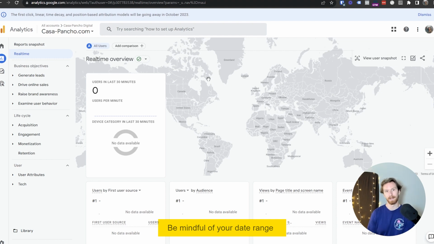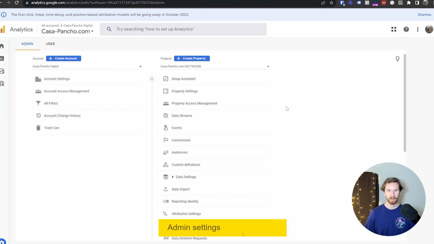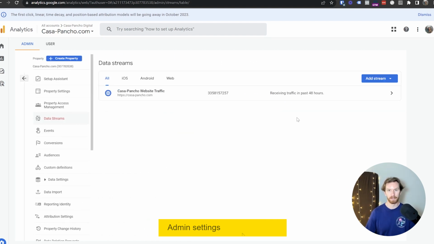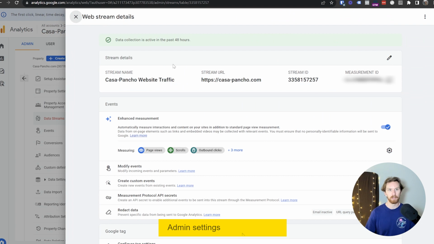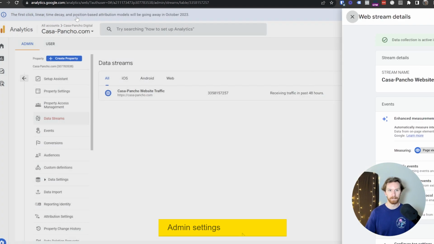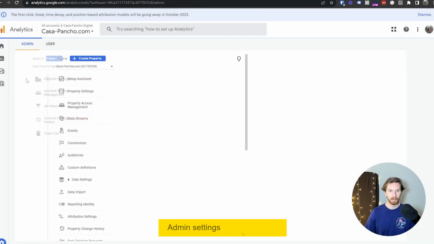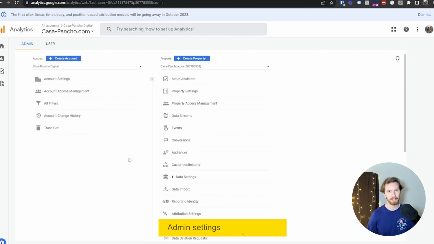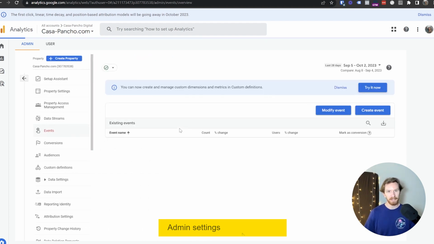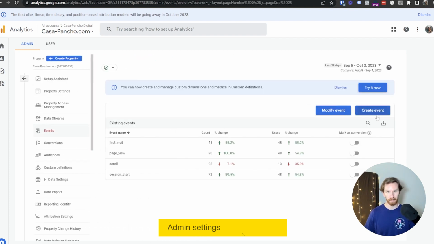But I want to move on from that now and go to your admin panel, because you would have used some of that to set up your Google Analytics 4 property. So here we are in the admin panel, and you'll remember that you would have used your data streams section to get your measurement ID and set up your Google Analytics 4 property. But what I want to highlight here is that you're going to live in the admin panel quite a bit, because in the events section, we can modify and create events.